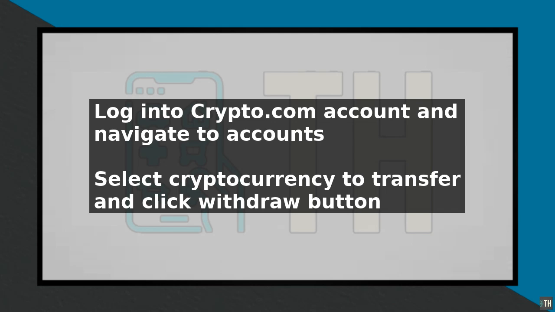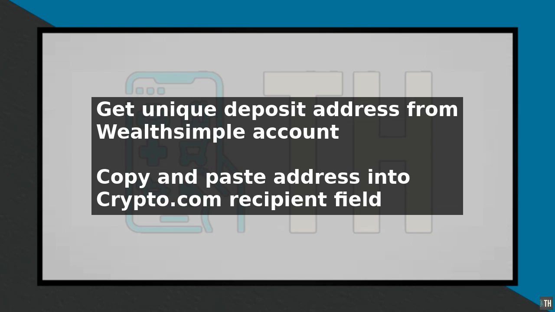Ensure the address is correct to avoid any loss of funds. Next, enter the amount of cryptocurrency you wish to transfer. You can choose to transfer the entire balance or a specific amount. Before proceeding, review the transaction details carefully, including the recipient address, the amount, and any applicable fees. If everything is correct, confirm the transaction.